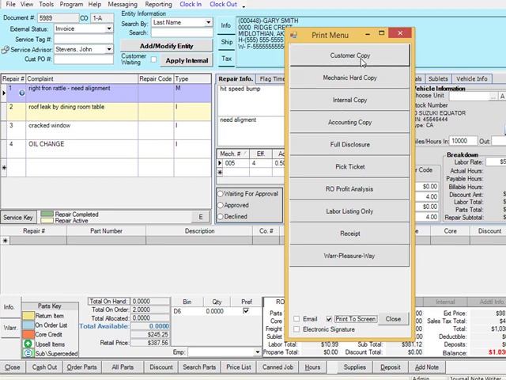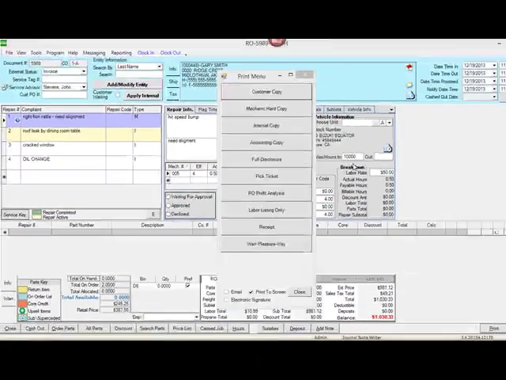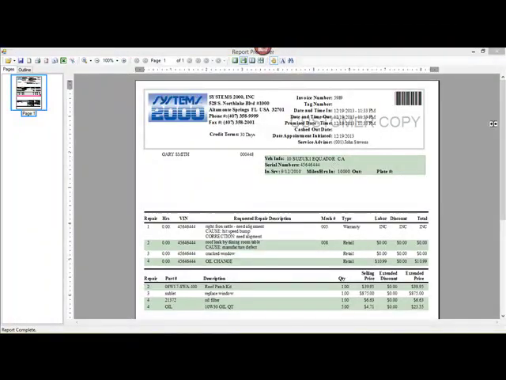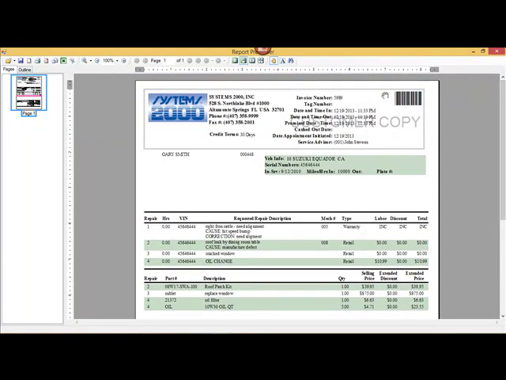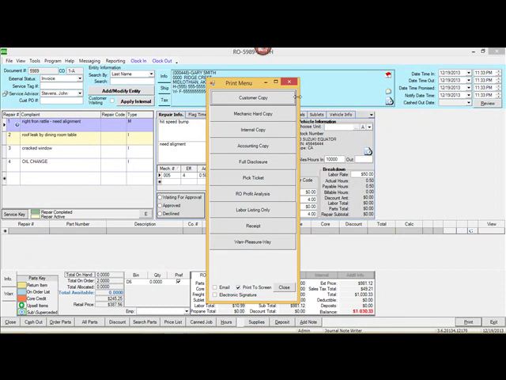Clicking customer copy with print to screen will bring up a copy of the RO, and you can see that the RO is barcoded. If you have the printed copy of the RO in your hand, some advisors will have a barcode reader at their terminal, so they don't even have to type the number in or even look the RO up. All they have to do is scan this barcode and it immediately recalls the RO for them.